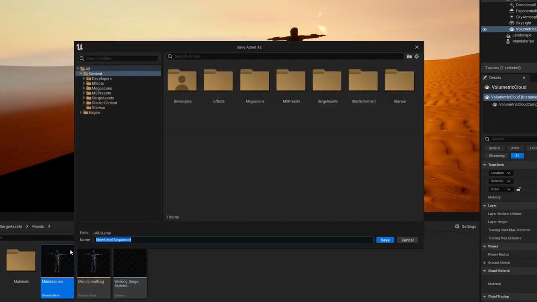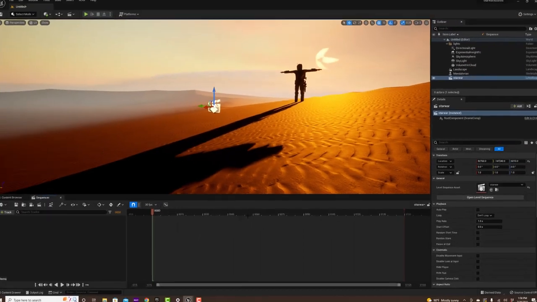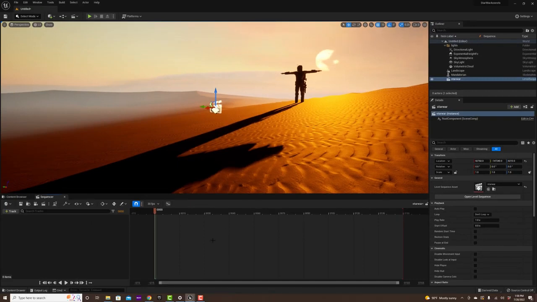Add level sequence. Let's call it Star Wars. And you have to do the voice. Star Wars. Or you can do it in French, Star Wars. Okay, so now we have our sequence. It's basically like iMovie, Premiere Pro, DaVinci Resolve. It's a little editor.